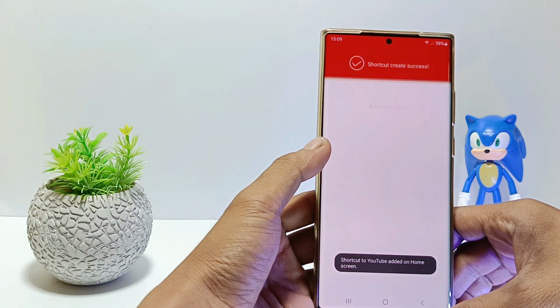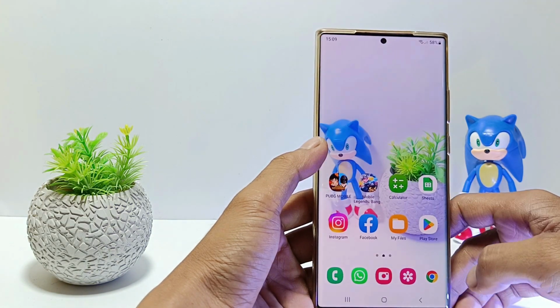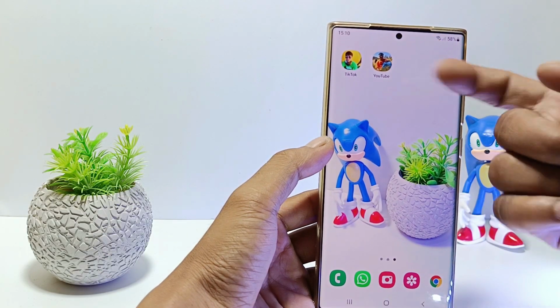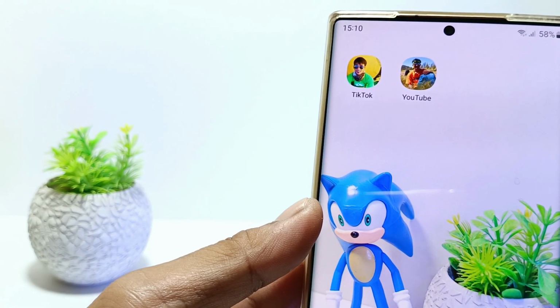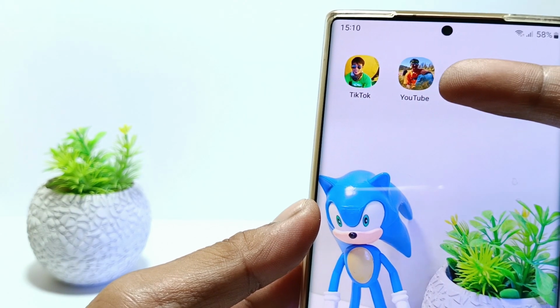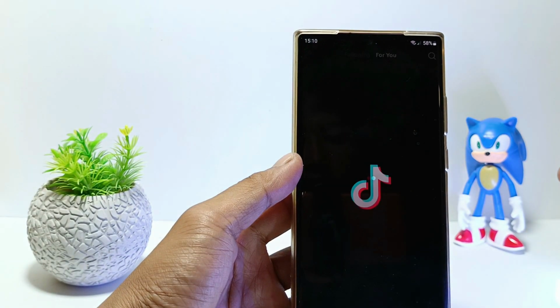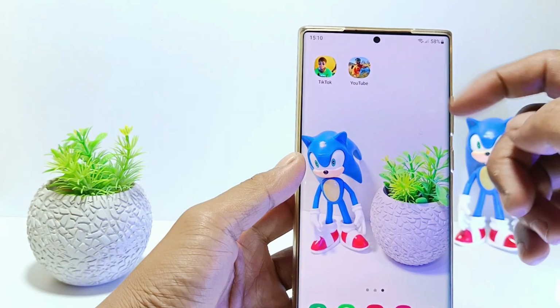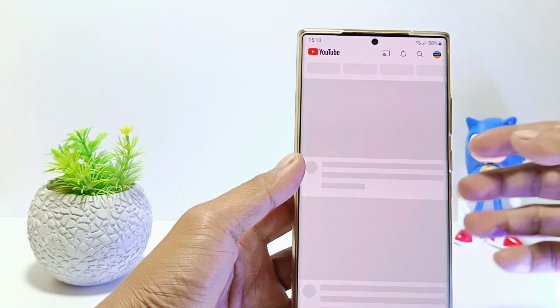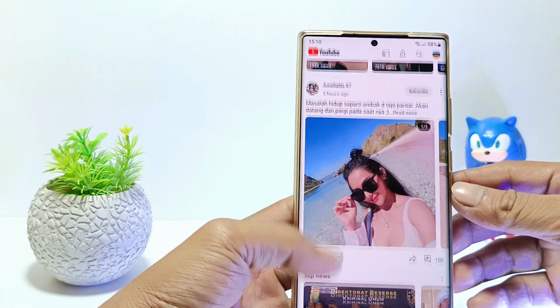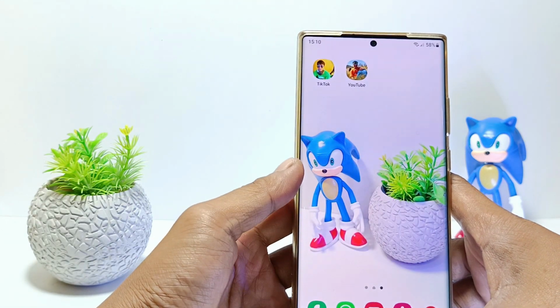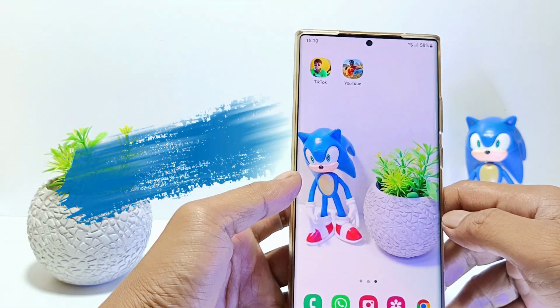Now, let's see the results. Go to the home screen. And yeah, the TikTok and YouTube app icons have been successfully changed using a photo from the phone gallery. Not only YouTube and TikTok, you can also change other app icons on your Android. Follow the same method as I explained in this tutorial. Just that guys, I hope this video will help you.